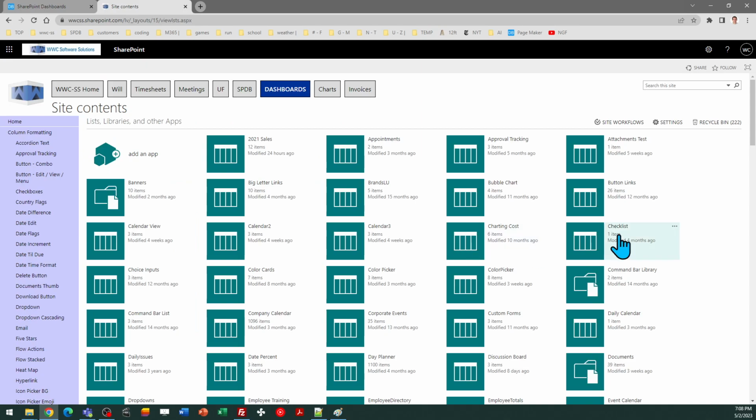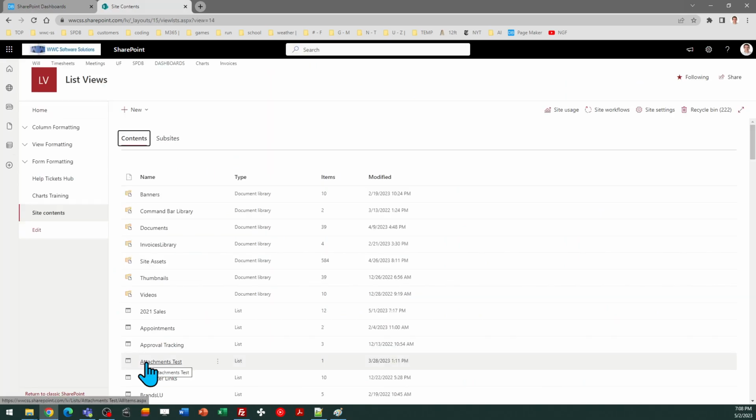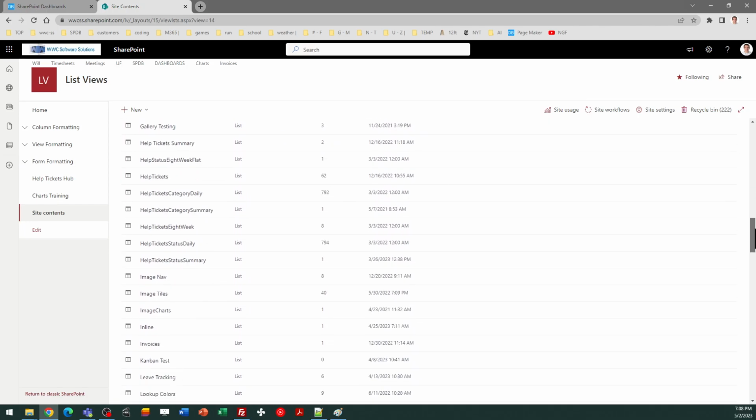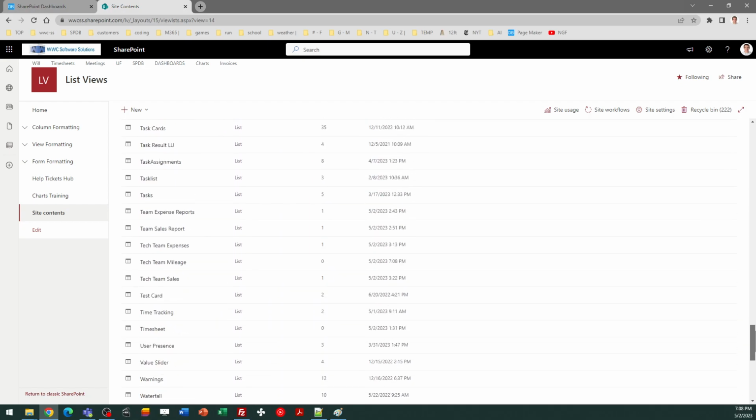That should create quickly, and once that's done, you can scroll all the way to the bottom and in the very bottom left corner click on exit classic experience. That'll return you back to the regular view. Now I can scroll through the site content screen and I just need to find that list that I created, which is called tech team mileage.